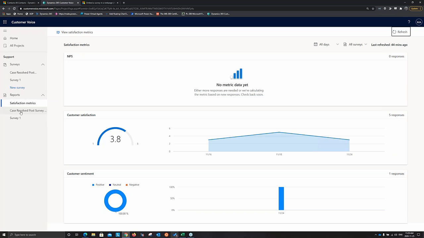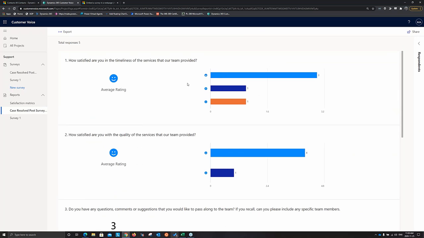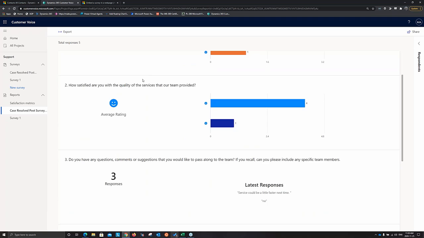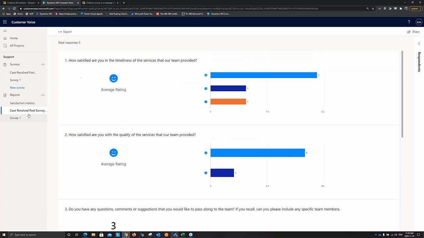Then over here under reports, we have our individual responses to our survey questions. Under the case result post-survey, we can see our individual responses. For question number 1, how satisfied are you in the timeliness of the service that our team provided, you can see the average rating of all the responses. In this case, it's a smiley face, which is satisfied. The super smiley face would be a 5 out of 5. We have 3 of those, highly satisfied. We have a very disappointed customer here, highly dissatisfied, and we have a neutral customer here.